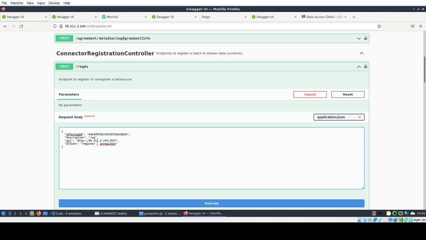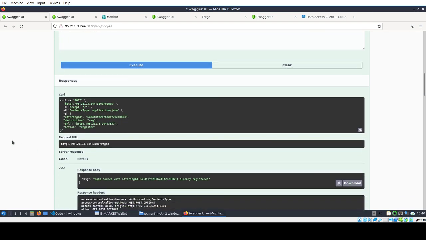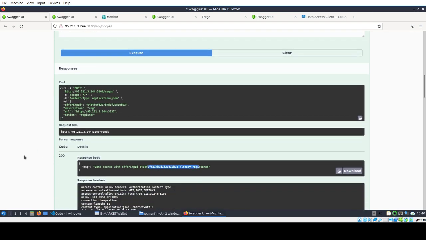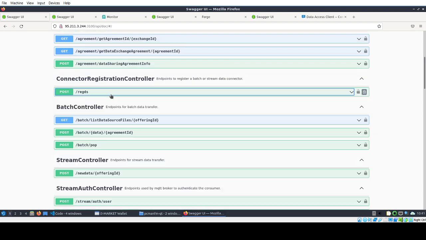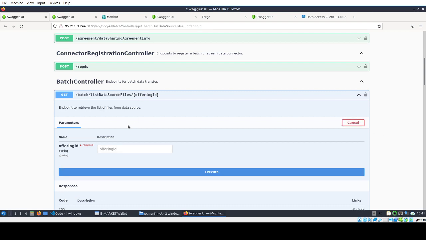Okay, and I will have to register it. So it prompts me that the batch connector is already registered.